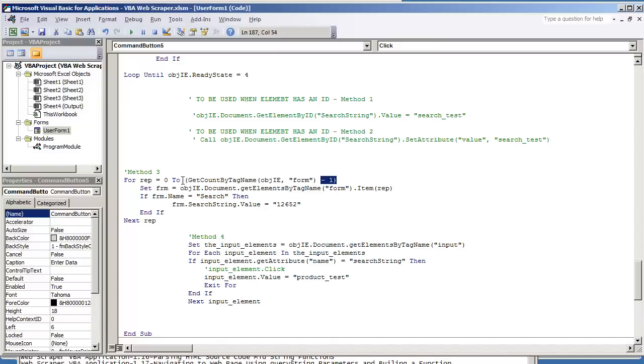Depending on the number that's actually on your website. So if there were 6 forms on the website, we wouldn't want to go 0 to 6 because we're starting at 0. We'd want to go from 0 to 5. So that's what this does. Gets the count minus 1. In this case, on this web page, there are a total of 6 forms. So this is going to go for rep is equal to 0 to 5.